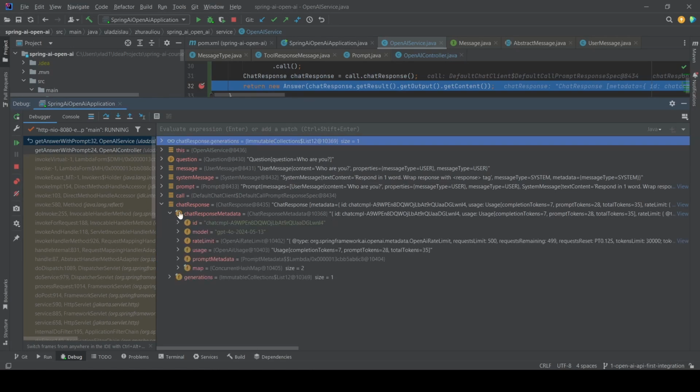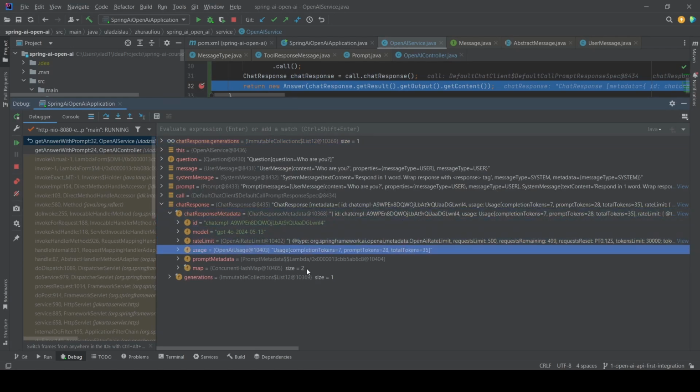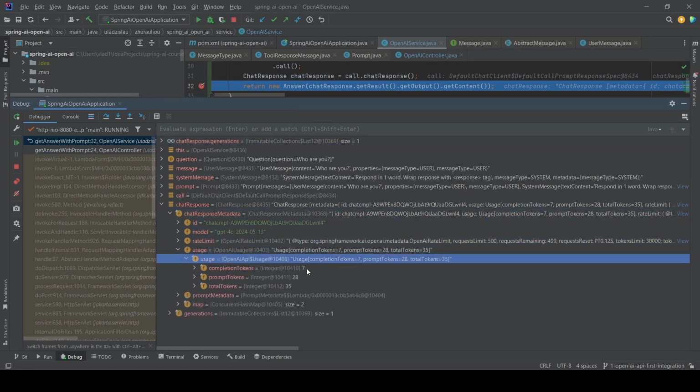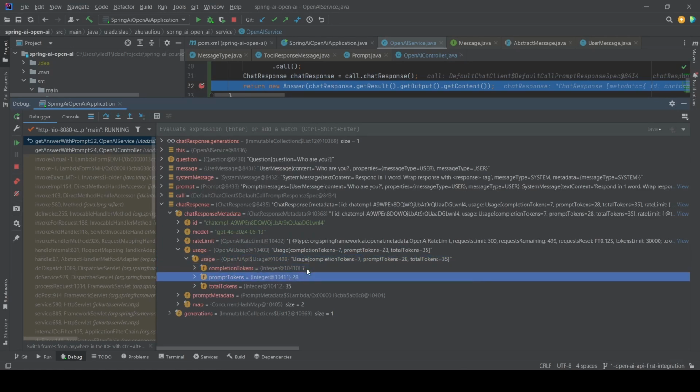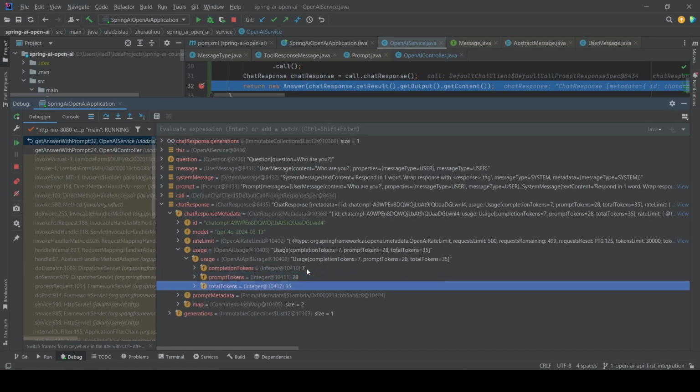In chat response, we also have chat response metadata. Chat response metadata contains usage. Usage shows us completion tokens, prompt tokens, and total tokens. Prompt tokens are the number of tokens in the input prompt you sent. Completion tokens are the tokens generated in the AI's response, and total tokens is the combined total of both.